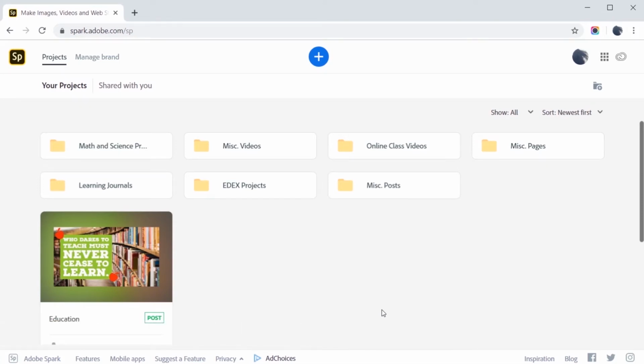I'm going to show you some of the more advanced features of Adobe Spark Post. Now, if you're not familiar with Post, I recommend that you view the introductory video first because we're going to skip some steps that we cover in that one.